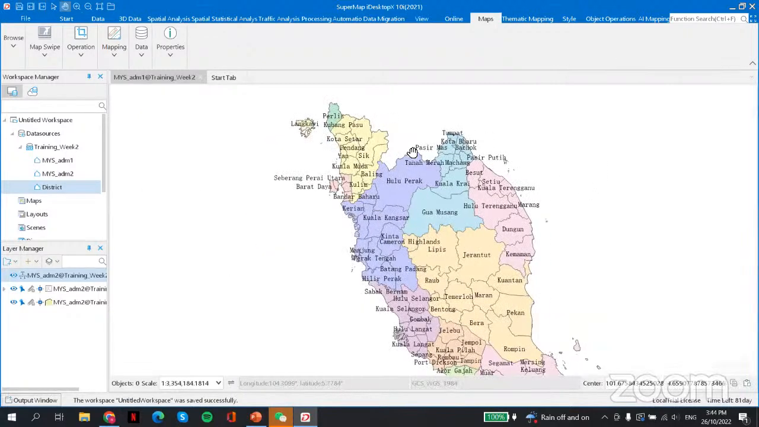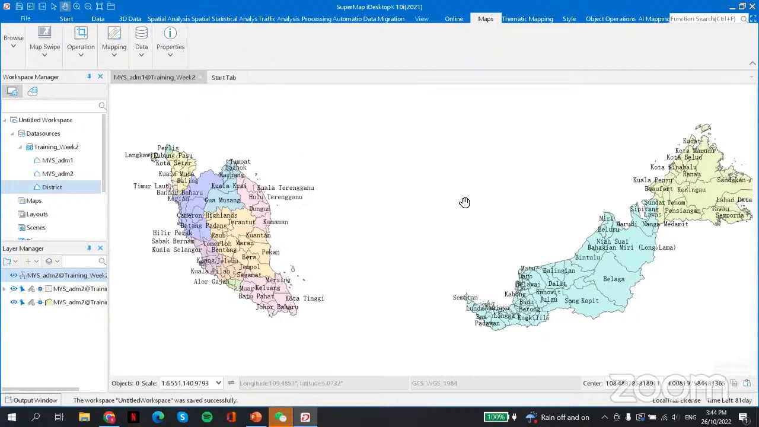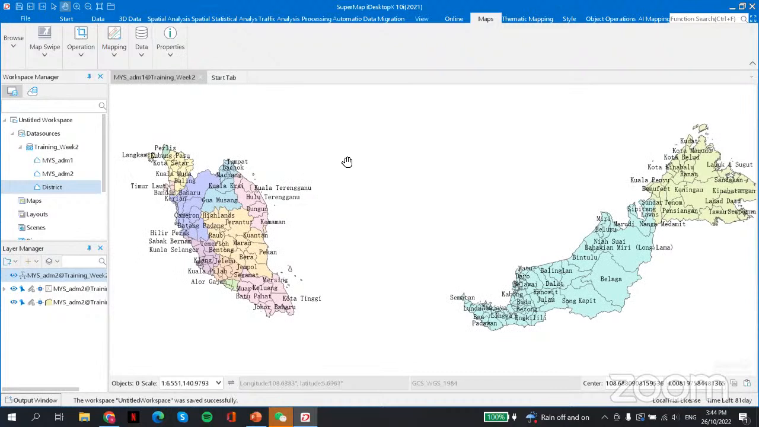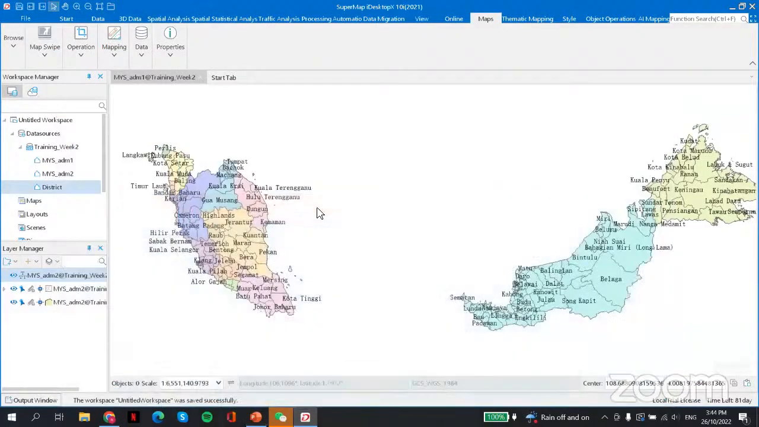So I'm just going to close it. Look at the log file. So as you can see, this is the one that I want to create for today's session, which is the thematic map of Malaysia by using iDesktopX. So as you can see, I already finished and created a thematic map of Malaysia by using iDesktopX.